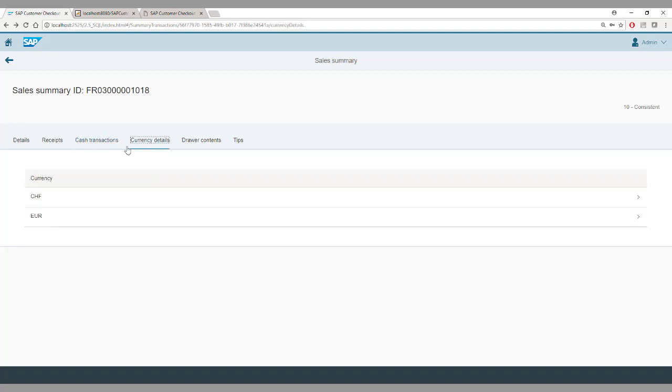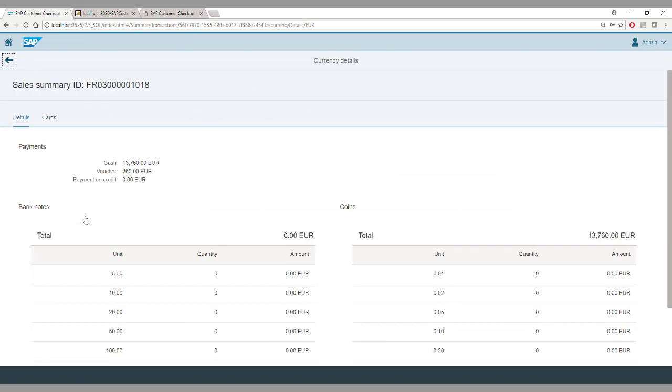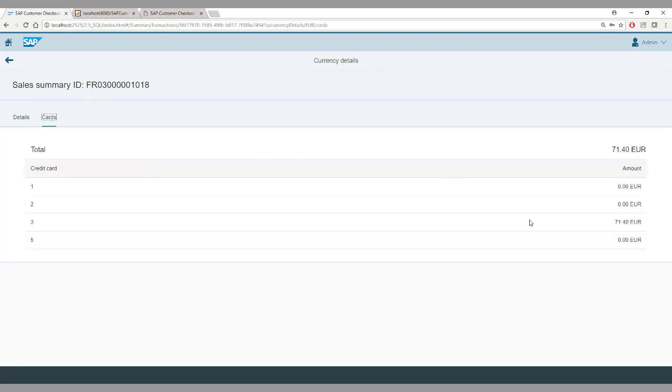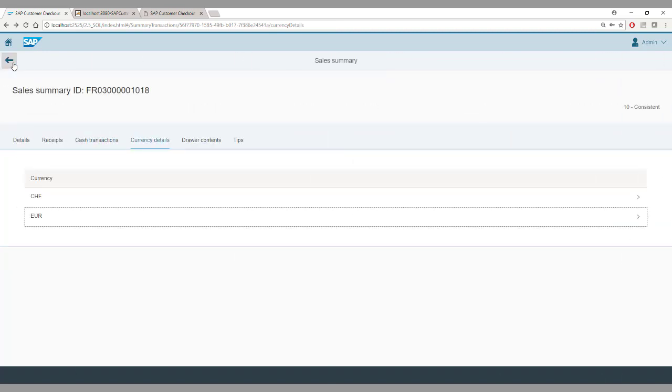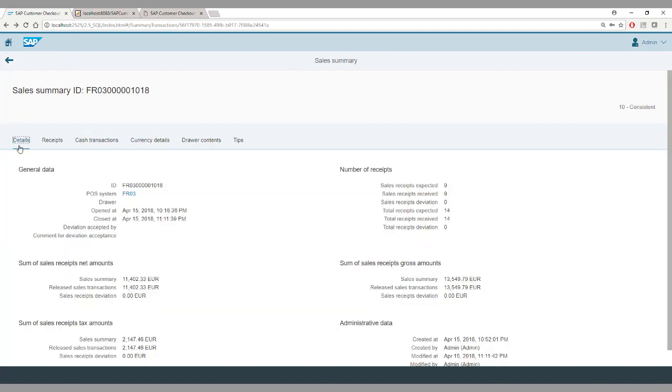In the currency details, I will select euro because I only counted money in euro. And here I can see, for example, for cash, I counted 13,760. For voucher, I counted 260. And for cards, for this card, which is American Express, I counted 71 euro and 40 cents. So you see sales summary is a transaction which brings together everything. So you can see what was sold, what were the cash transactions, what did the cashier enter in the sales in the day and closing process. So this transaction sales summary brings together everything.